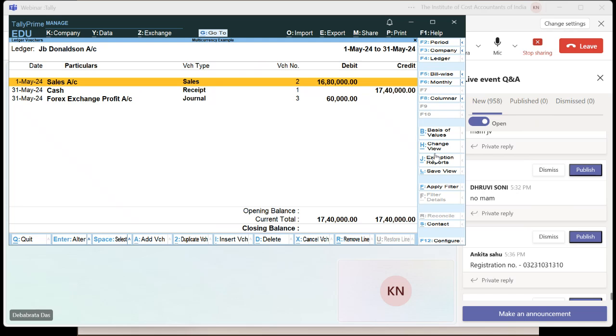For example, when we purchased the computer system from the United States, at that time the rate was 84 rupees. But while making the payment, the rate is 87 rupees. So in that case, loss will be there. Is it?